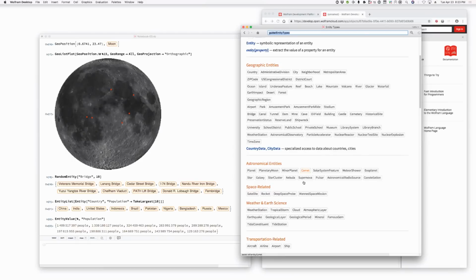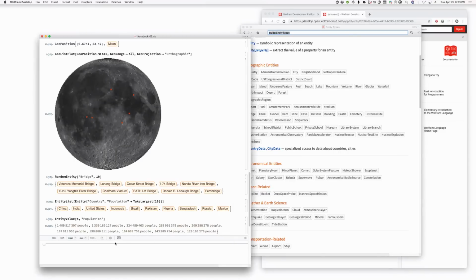And there's just a lot of detail in all of these. I mean, this is many terabytes of data that we've collected over the last few decades about all sorts of things. And the thing that's kind of new in version 12, particularly, is the way in which you can use these kinds of entities directly in Wolfram Language.